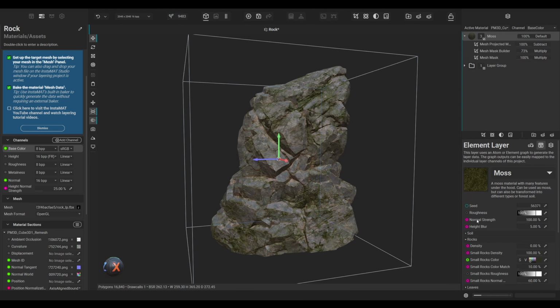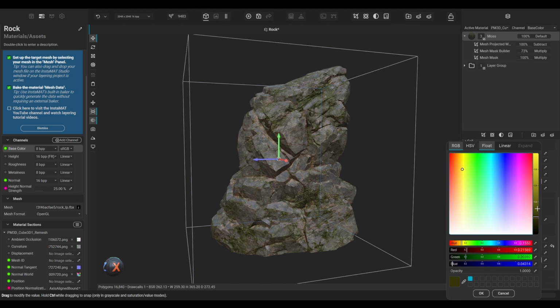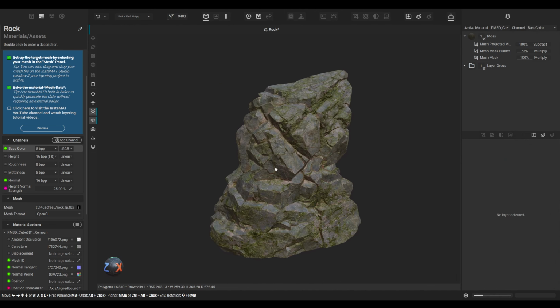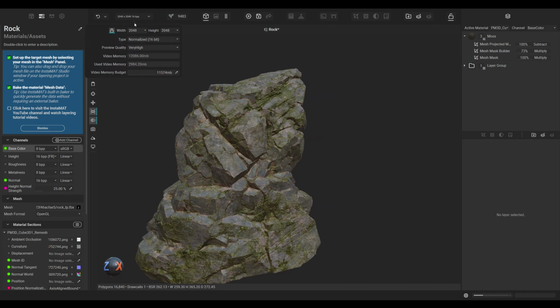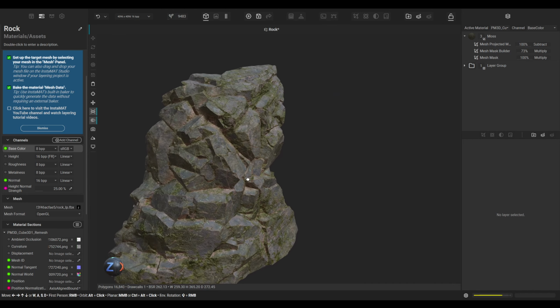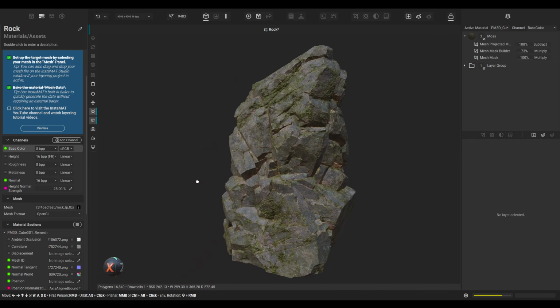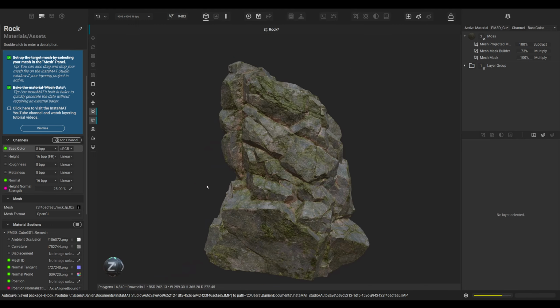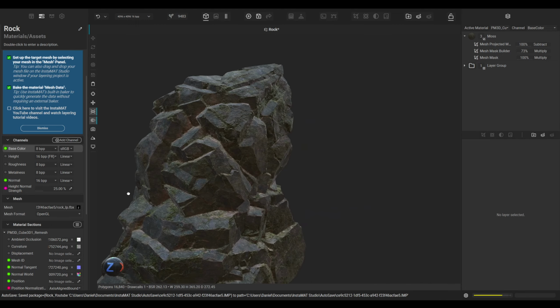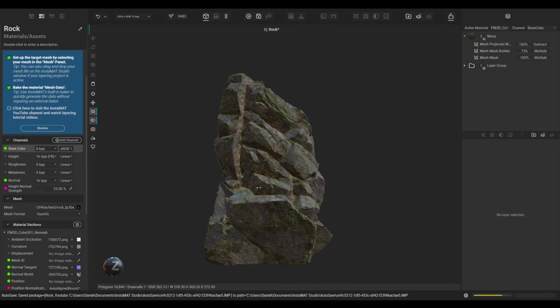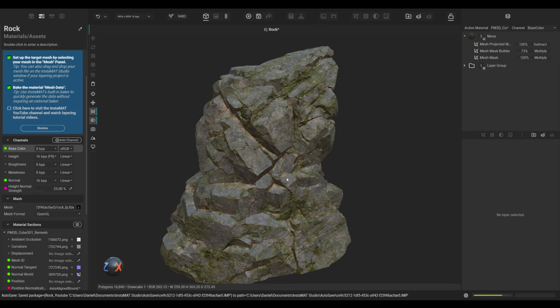Let's go to the moss material properties. Let's change the color to something lighter. Let's preview in 4K. I think that looks quite nice, so let's conclude the tutorial here.